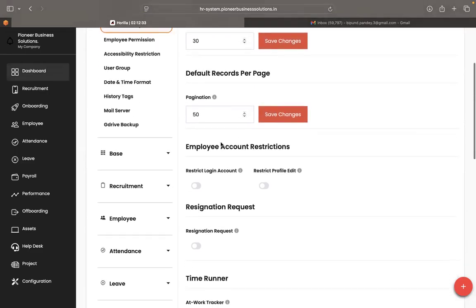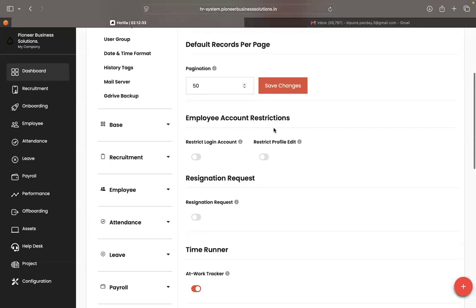So we have default pagination, and employer account restriction, restrict account login. By enabling this feature, you can block or unblock an employer account. If you click on this, the account block setting is enabled. So you can enable that setting in order to restrict or allow the employee to log in to the system.